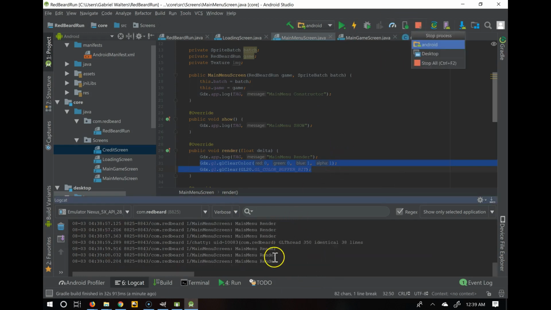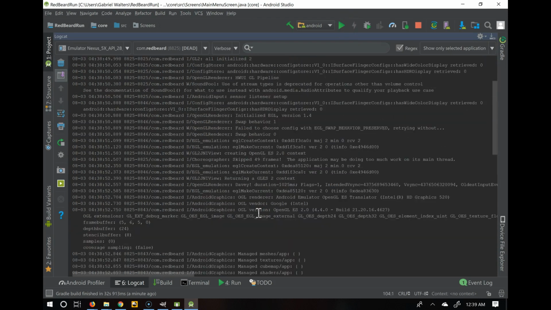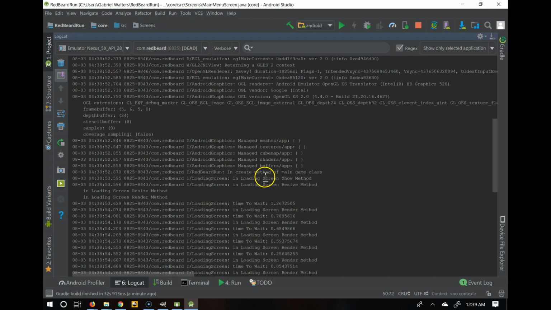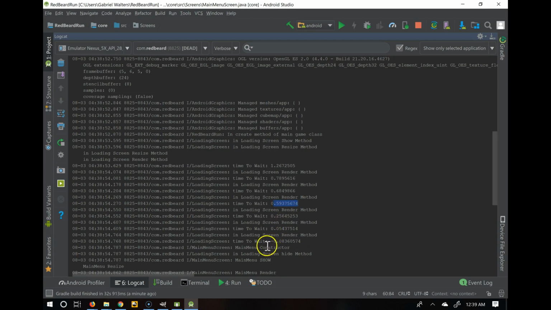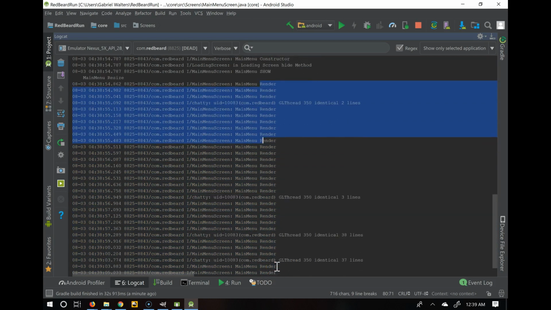Okay, so let's go ahead and stop it and then we can look. So, we jumped to the loading screen, we went in the show, then called the resize, then called the render, time to wait. Let's see how it's subtracting. And it's still calling render. As soon as it went under, that's when it ended up switching over. Then we went to the main menu show, the resize, and then we were in the render. That's where we end up clearing a different color so we could see that it was switching.